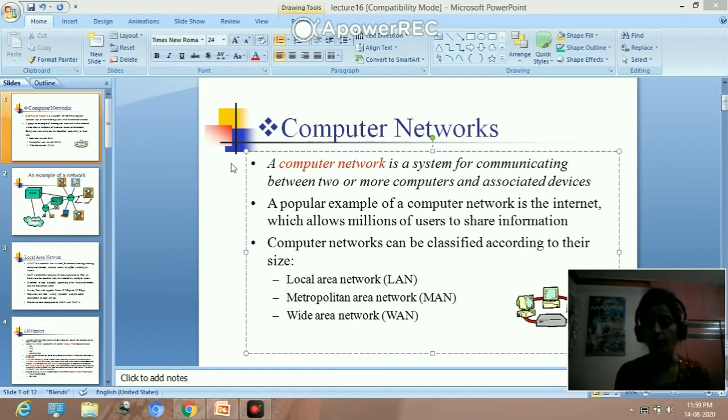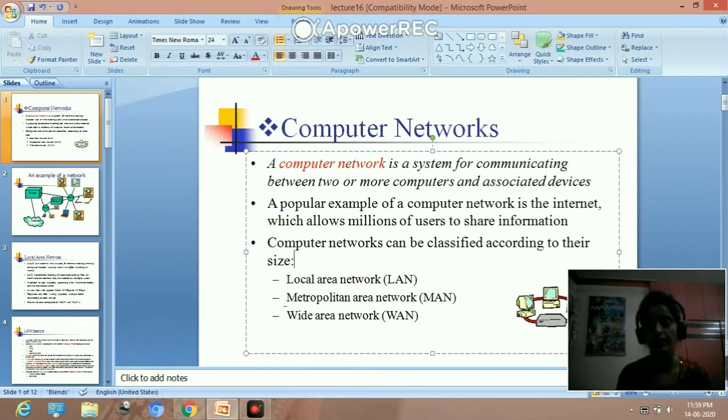When we talk about computer networks and their classifications, you can see on the screen we have three main classifications. The first one is the local area network, the second one is the metropolitan area network, and the third one is the wide area network. Today we will focus just on the local area network, that is LAN.